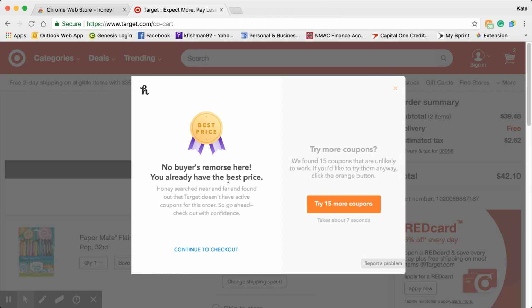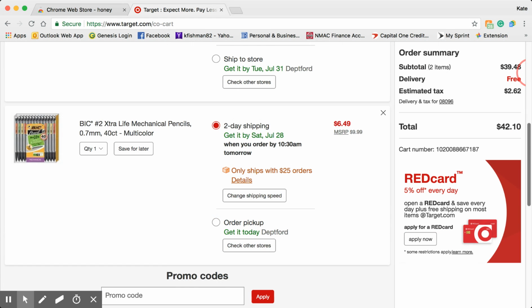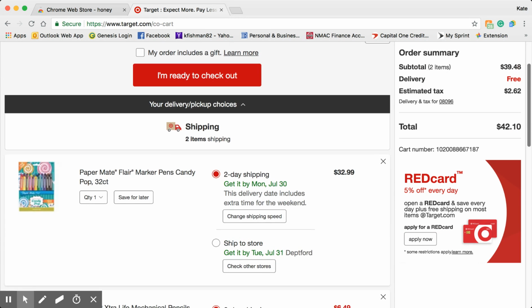I already have the best price. I know because I am at Target and I'm okay with that. Sometimes it'll find coupons for you and bring the price down. And sometimes it tells you, listen, this is the best price you're getting. And it also searches the entire internet. So it can help a teacher be a little frugal when shopping for school supplies.